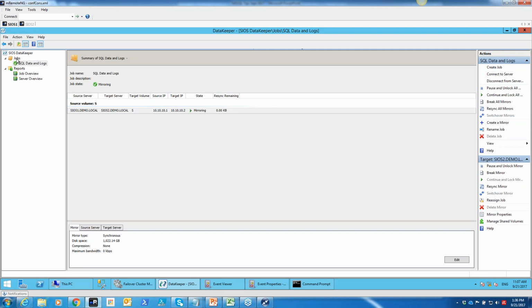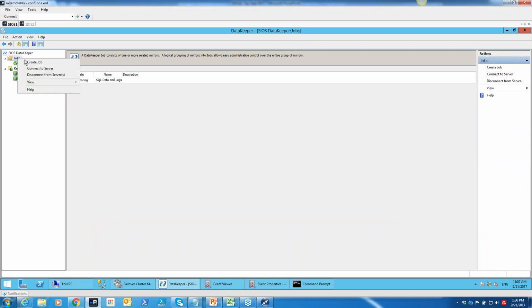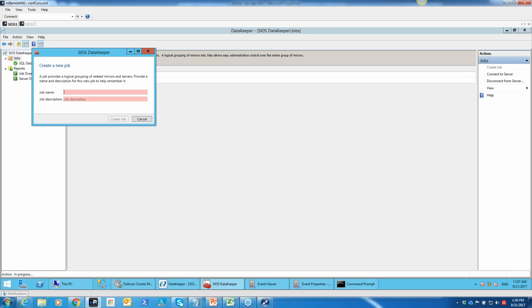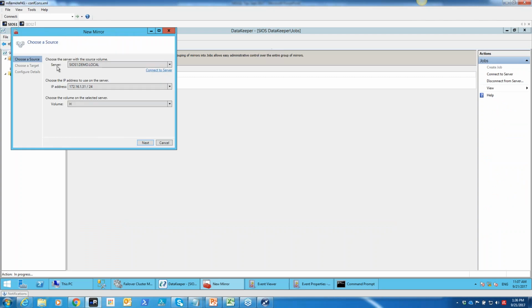So I'm going to create a new job and show you how easy it is to get a local attached disk into the cluster. So create a job, give it a name, and then there's a three-step wizard. You choose the source. You choose which network you want to use for the replication traffic, and you choose which volume you want to replicate. So each instance needs to have its own storage. So if we have an R drive attached to SIOS 1, we need to have an R drive of the same size attached to SIOS 2.